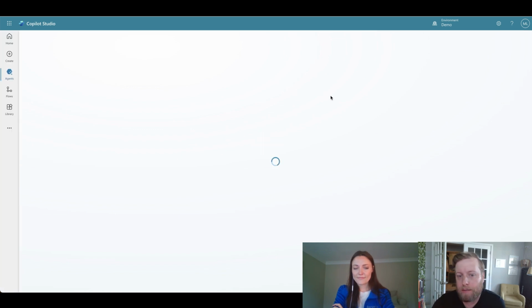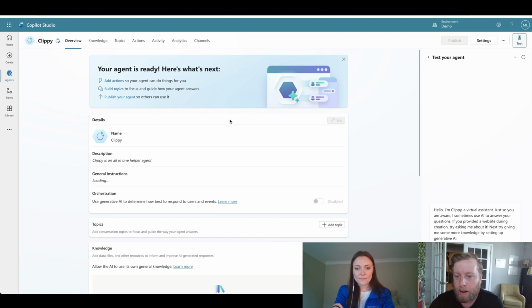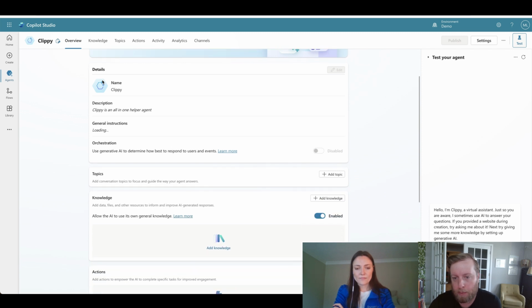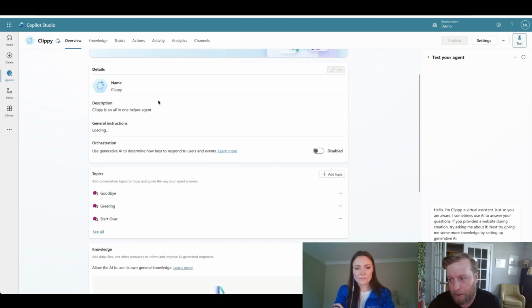There we go. All right, so now that we have our agent created, what we're going to see is that on the top, we've got the name of our agent here. And then we also have a couple different tabs up at the top. So overview is basically all those settings that we had to start off when we actually created that agent. But if I just scroll down a little bit, we're going to see that we have our details here that we can edit. If we want to change things like the description or any general instructions that we want to give the agent, we can do that here.